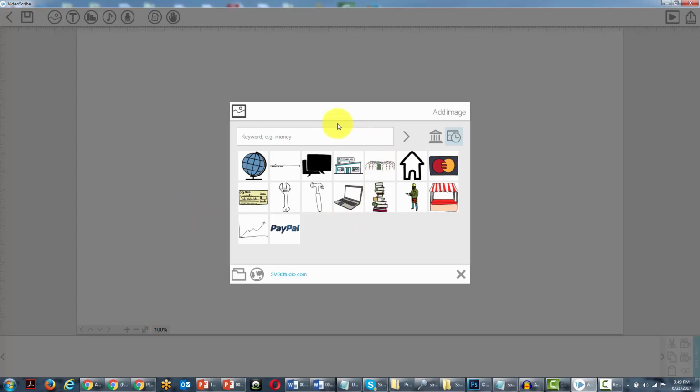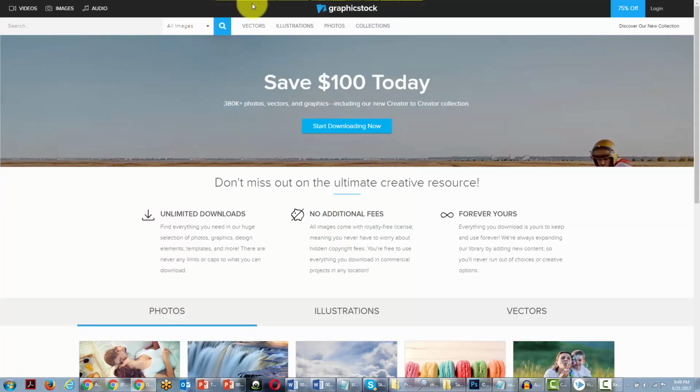Now, it may be that you do not have the assets that you want inside of your video creation software, so you're going to want to take a look inside of a database to see if you can find images that will represent the words that you want to use in your video. There are sites such as GraphicStock and others that will give you access to vector graphics that you can use inside of your video creation software. In this particular case, we're just going to log into GraphicStock so that you can see an example of what we are talking about.